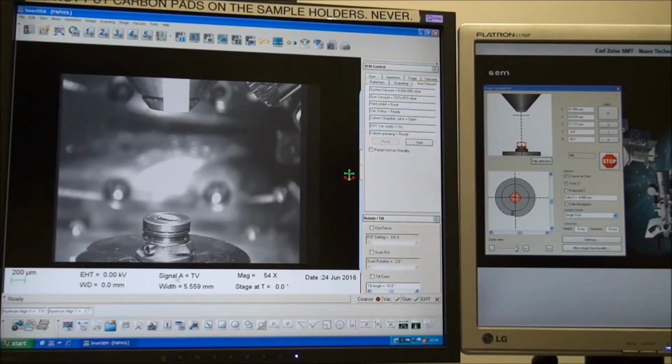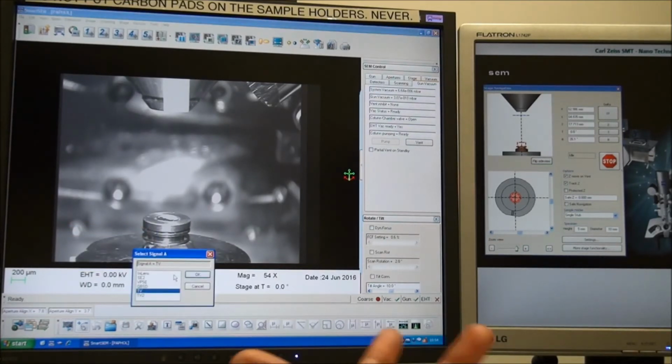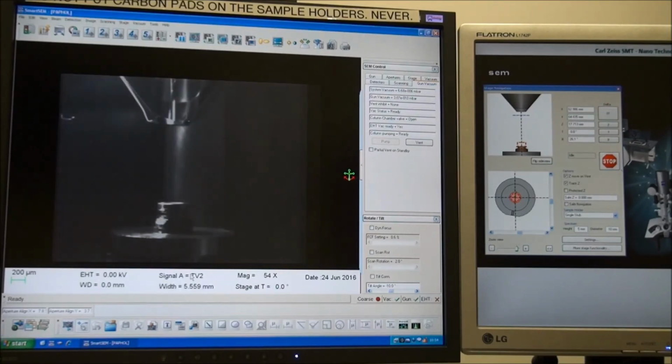For example, at the signal here, I can double click and then I can see all the signals or detectors that we have on this SEM. So I can select the other signal. For example, if I want to choose the signal from TV2, I can click TV2 and say OK. So I get another view of my sample inside the SEM chamber.